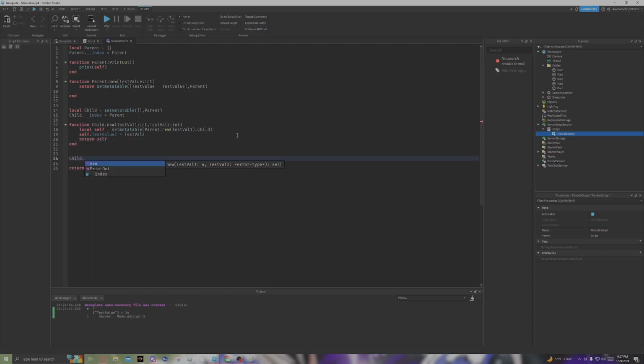Now you can see here we have a new method. Let's do 1, 2. Okay, so now that we created a new child, we'll do colon. You can see, although we don't have a printout method for the child, we only have the constructor, the printout method is still listed. That's because it inherits the parent's method of printout.